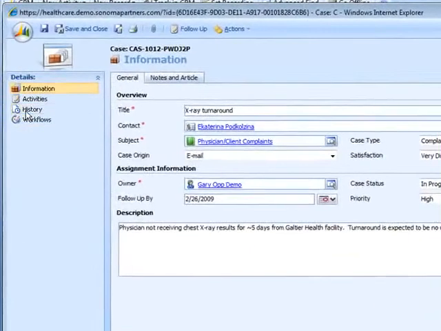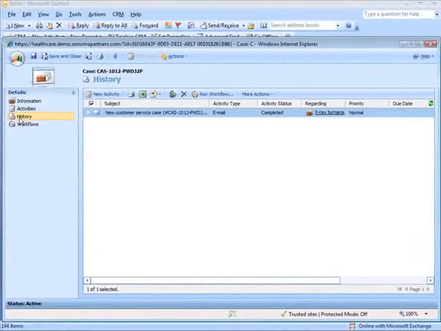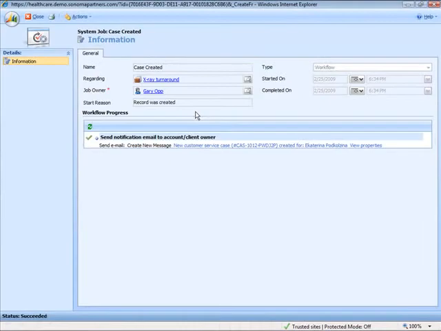Now we'll notice in the history that you can actually see the email where this case originated from, and you can also see that through the creation of the case we actually had a workflow fire that we've created to send out an automated notification message. So based on the subject that we entered in, we could potentially route this to the appropriate group, such as the imaging department, based on the fact that it's related to an X-ray.